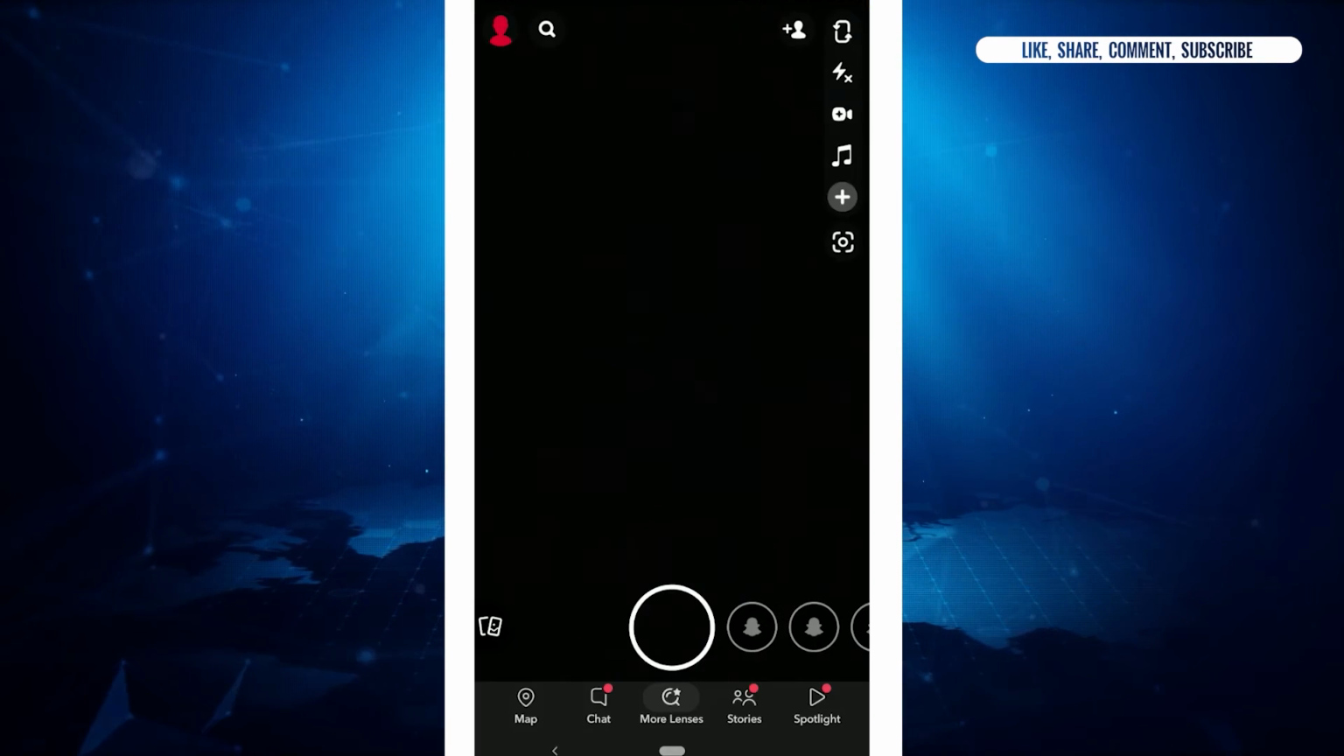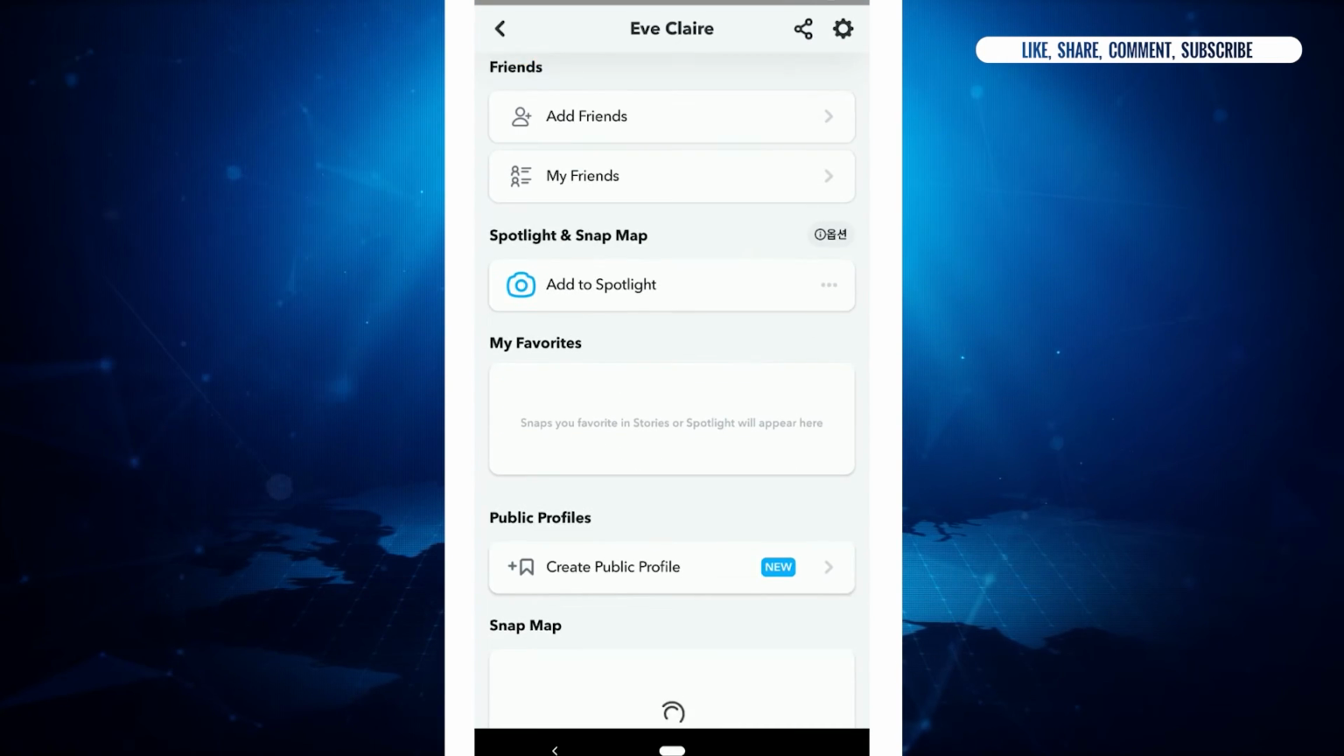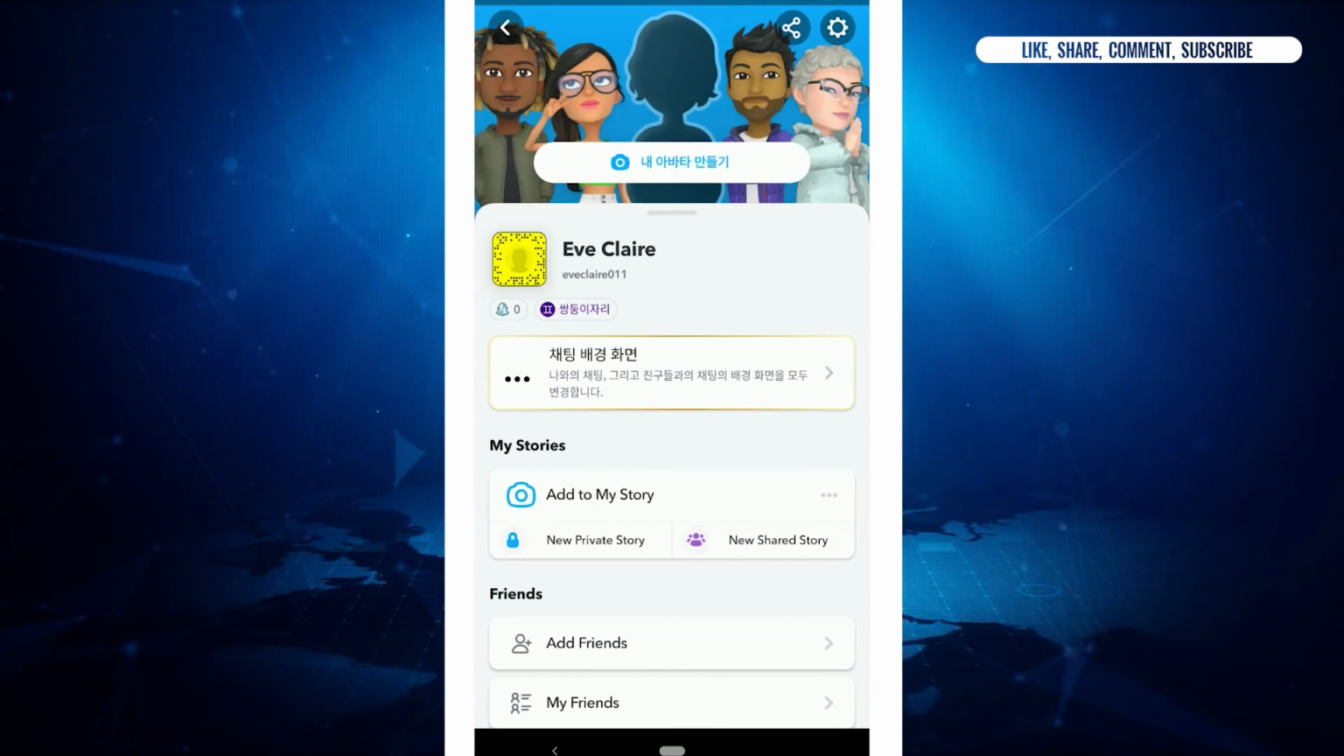Now if you go back to the profile, you can see everything has been changed. You can see your profile description has been changed. So this is a way how you can change your language on Snapchat.